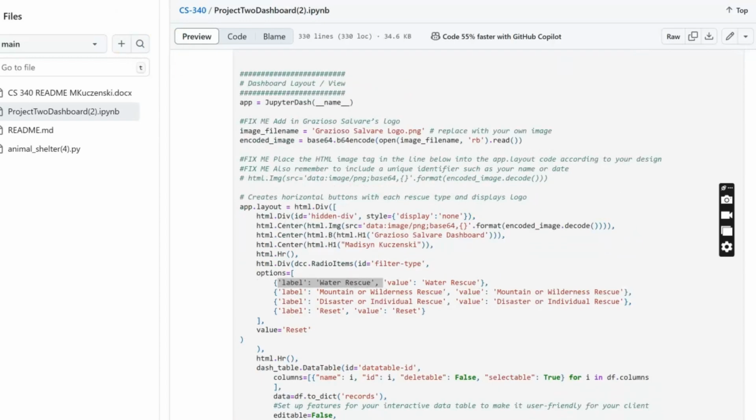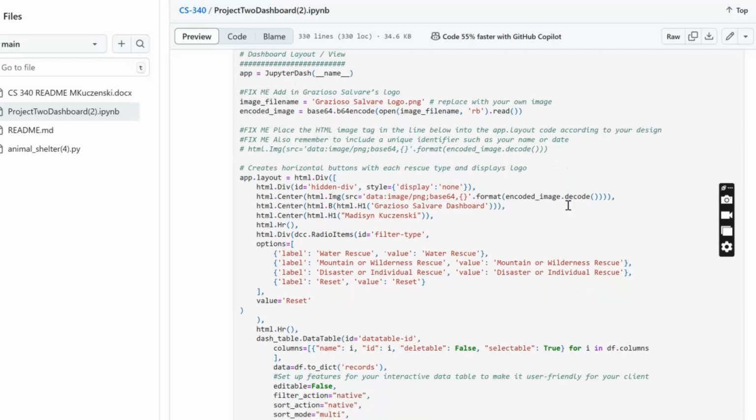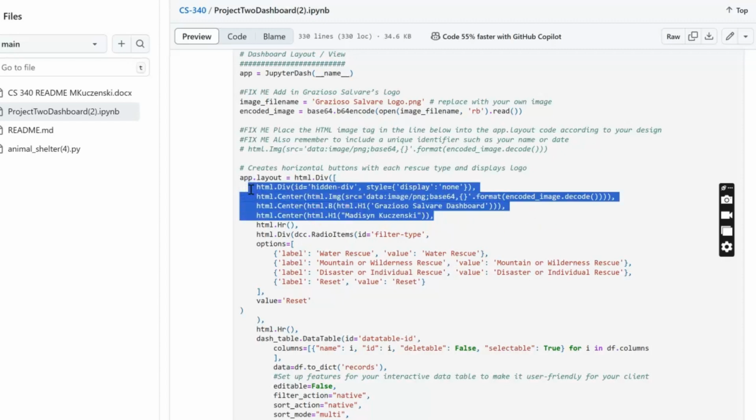Next, the logo is saved into the project from an image file saved on the computer, which is done with these two lines. The next block of code begins to set up the dashboard webpage. The logo, company name, and my name are all added to the dashboard, which is seen right here.